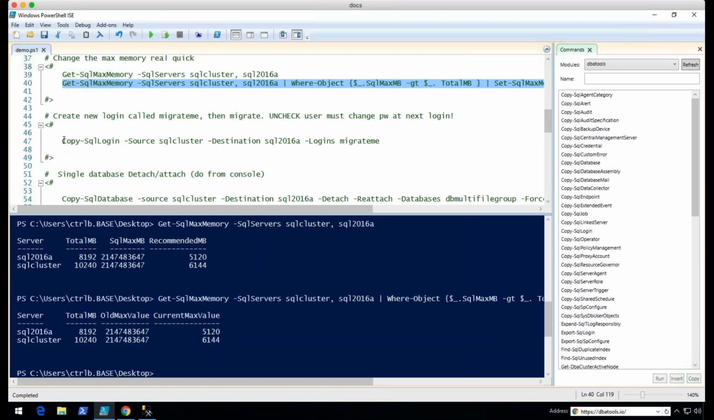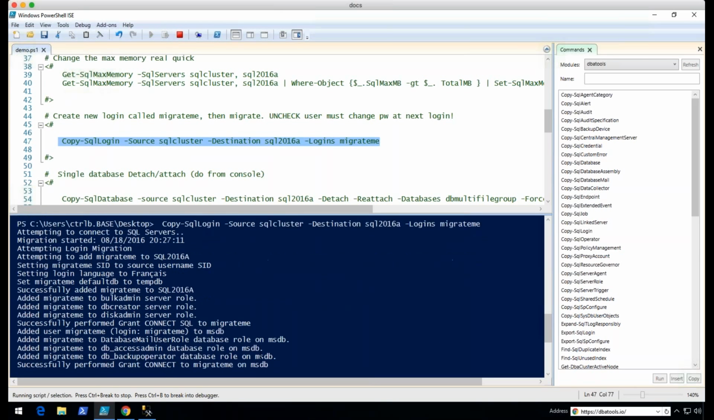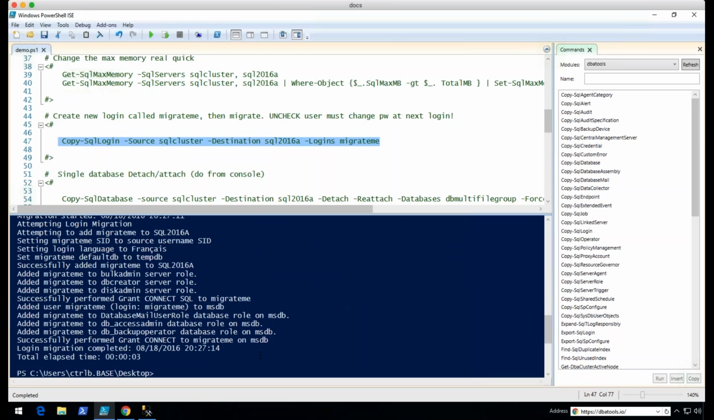I'm going to come here, and we will execute Copy-DbaLogin. We'll specify the source as the SQL cluster and the destination as SQL 2016A. And then if you don't specify any logins, it'll just copy everything over. Or if you specify logins, it will auto-populate that, as we had spoken about earlier. So let's go ahead and copy that over. Super awesome. You can already see that it set the login language, went through all MSDB. So in 3 seconds, it migrated this single login.